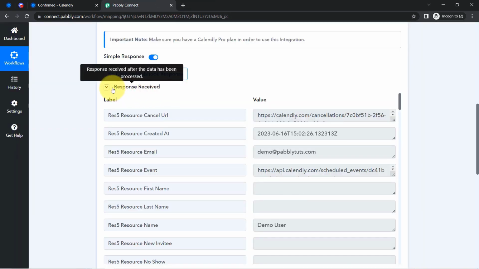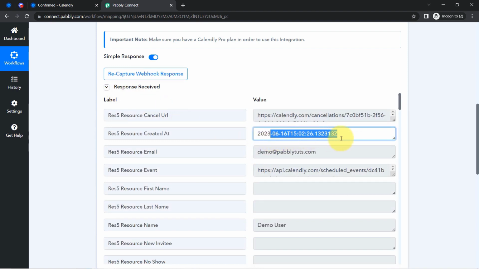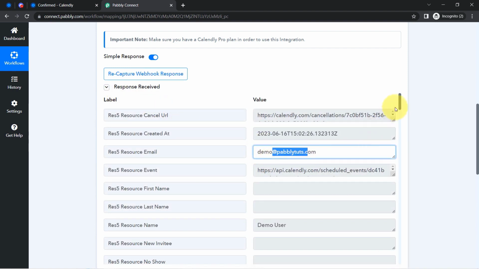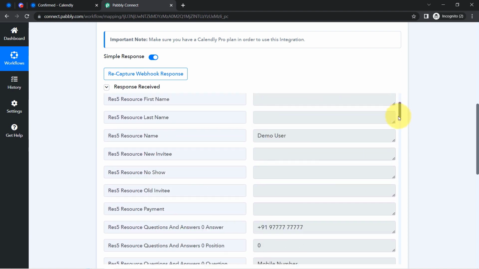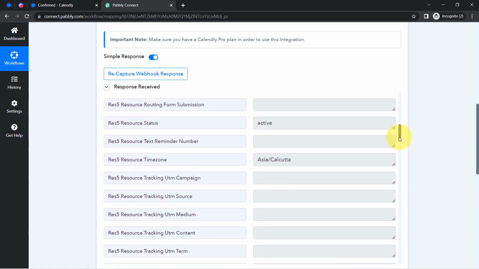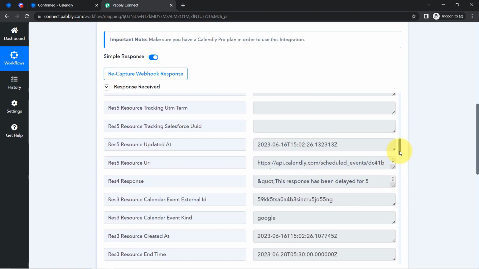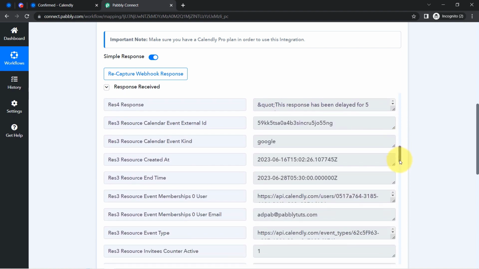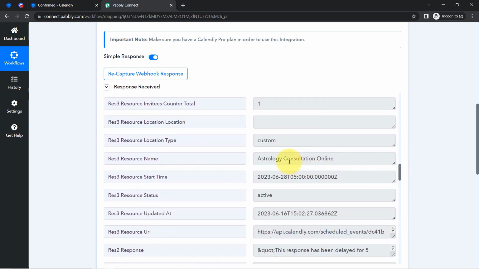And here you can notice that the response is received. Okay, if I show you the details one by one, here we have the created date, here we have the same email address, here we have the name of the person, the phone number of the person, and we even have the time zone, we even have the updated date. Let me also show you the name of the event, that is astrology consultation timing.